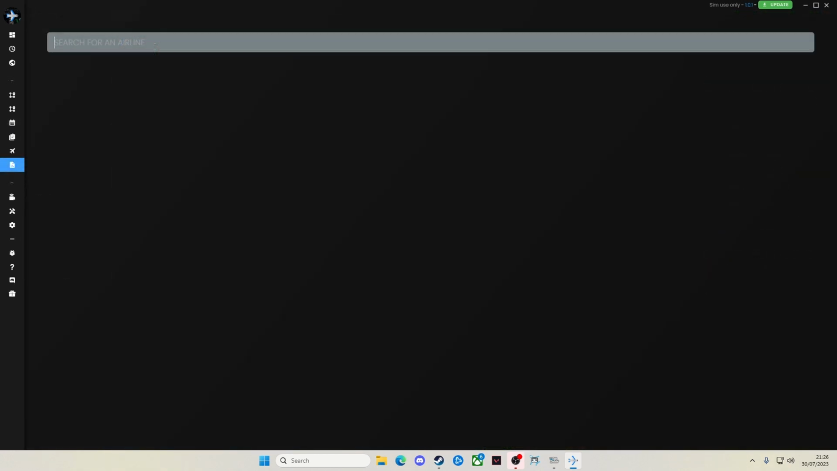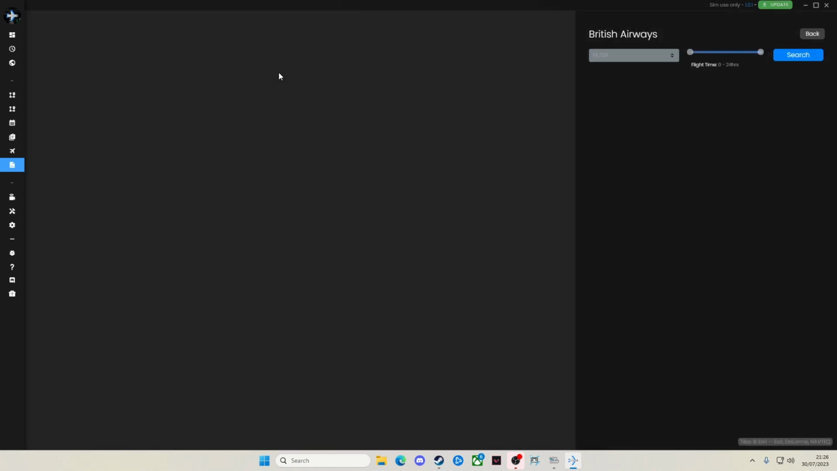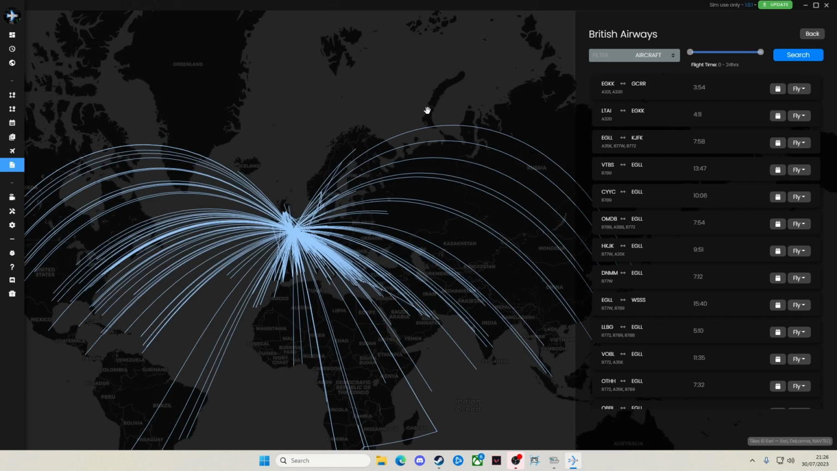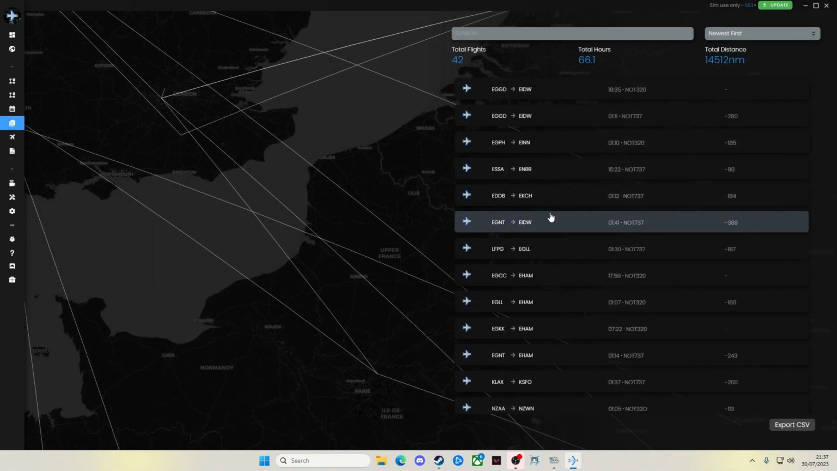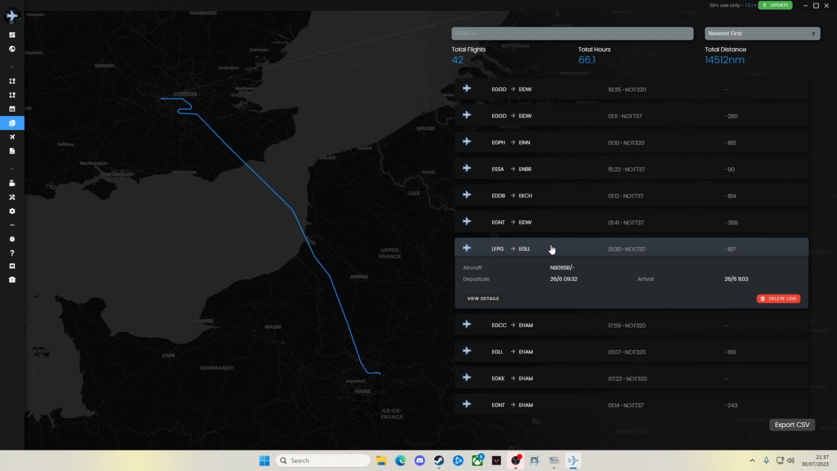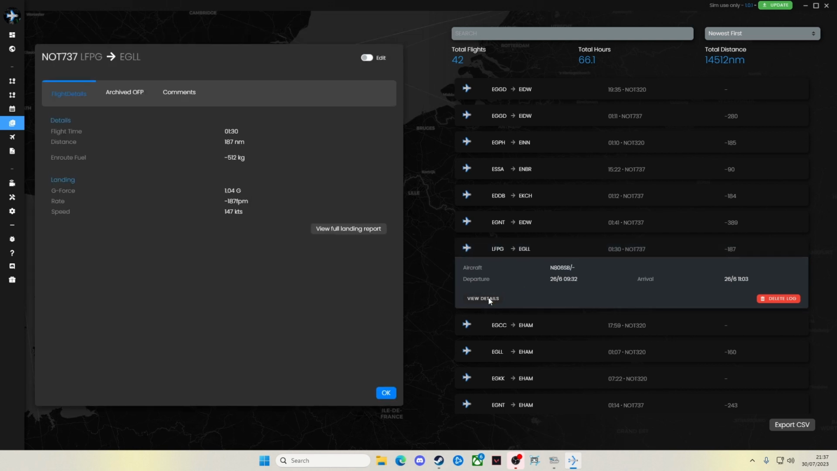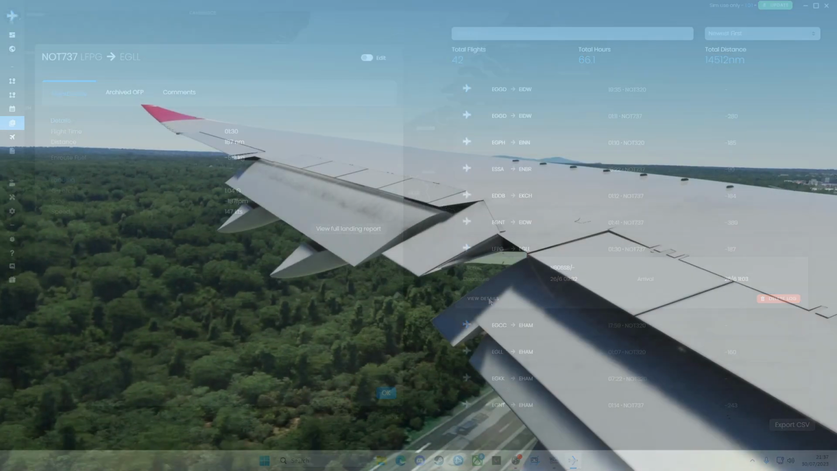Something I find useful is how you can search through real-world routes, which are filterable by airline. If you're looking for a little bit of inspiration, this can come in really handy. One of the most useful features is the landing reports. So this lets you see your feet per minute at touchdown, as well as the G-force experienced by those on board. It's a really nice way of looking back through your landings and looking to see where you can improve and get better.